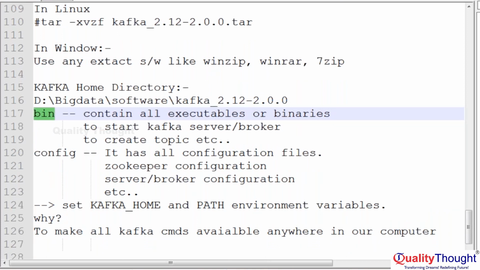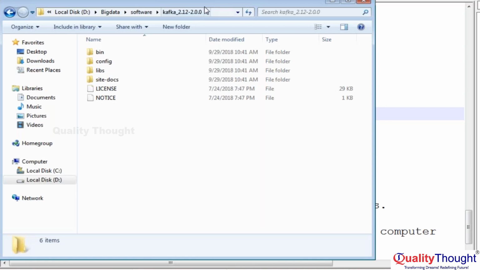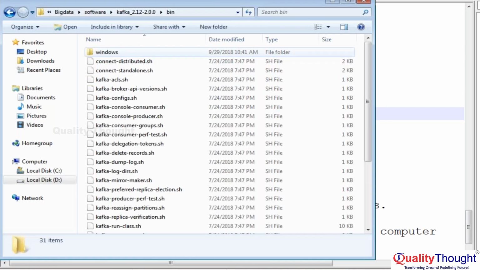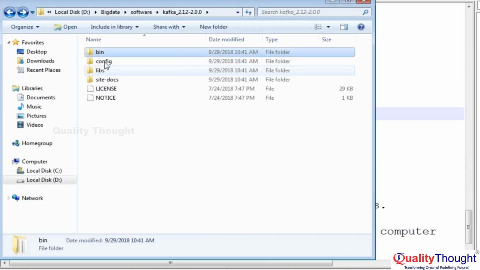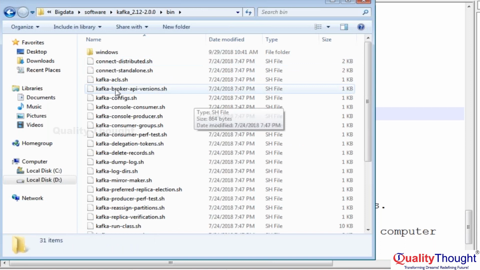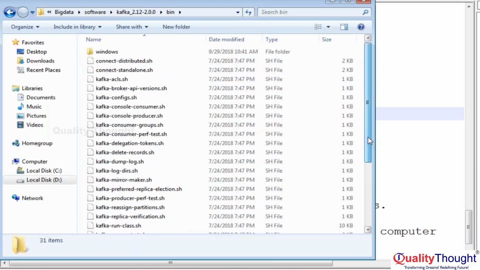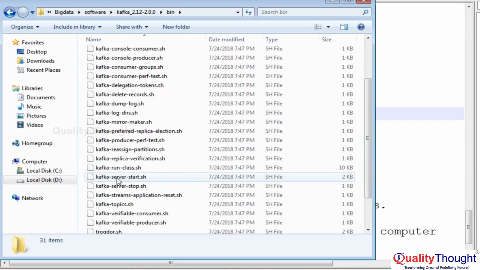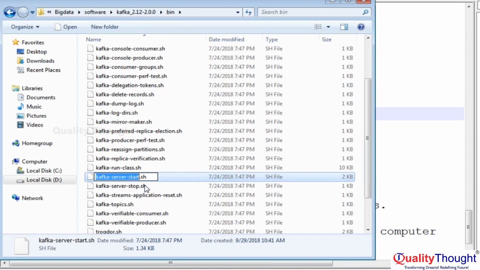So let's first see the directory structure. In this Kafka home directory, we will see the bin and config directories. Let's go to bin. These are different commands. To start the Kafka server, we see kafka-server-start.sh. The .sh is a Linux command.